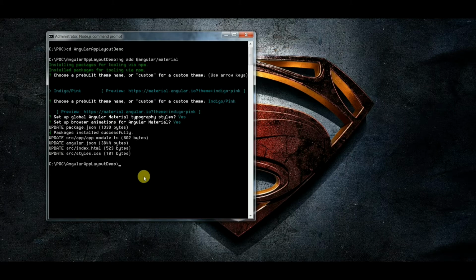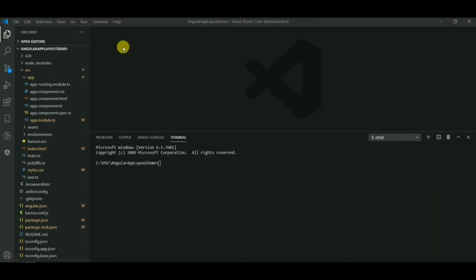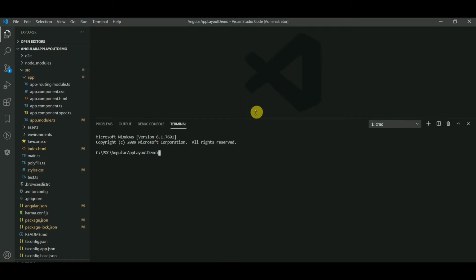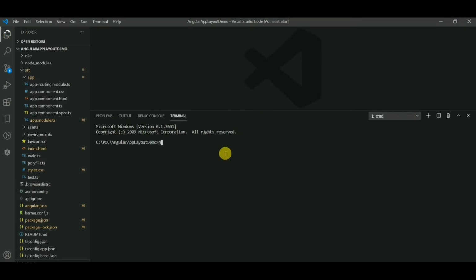I'm just opening that project in the VS Code editor. I'm calling the command code space dot and pressing enter. It will open the project in the VS Code editor. You can see here we have opened Visual Studio Code and our project is open here. Quickly I'm going to run the project to see whether everything is working or not.